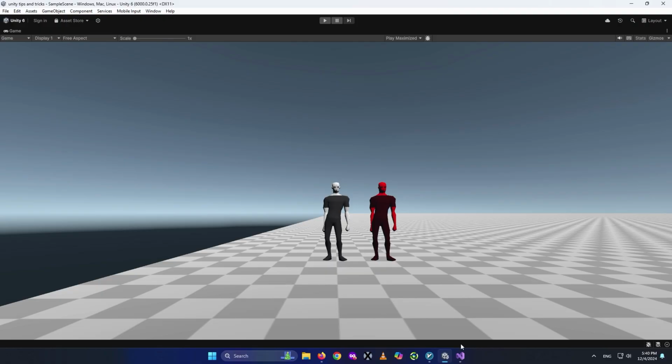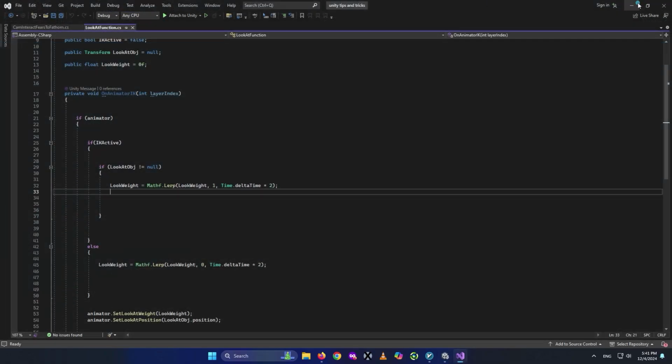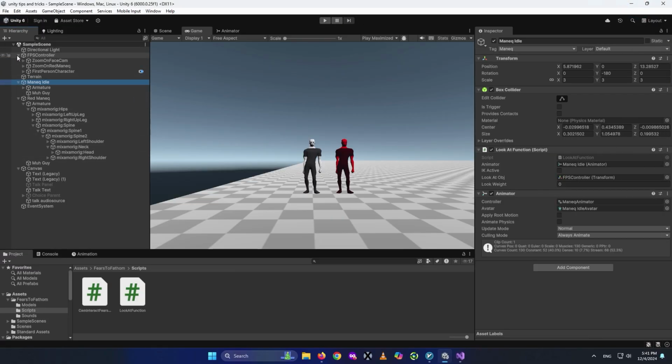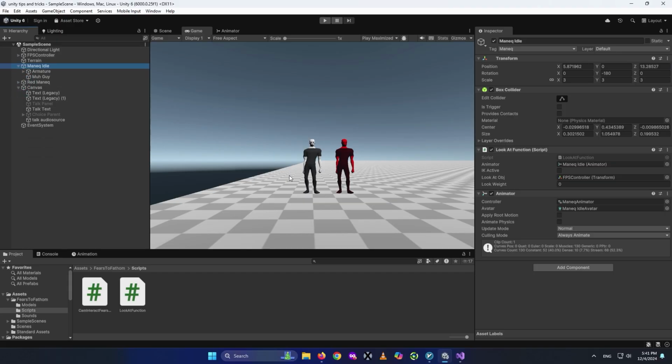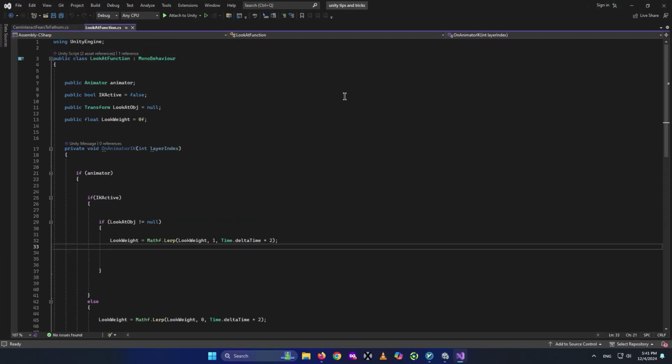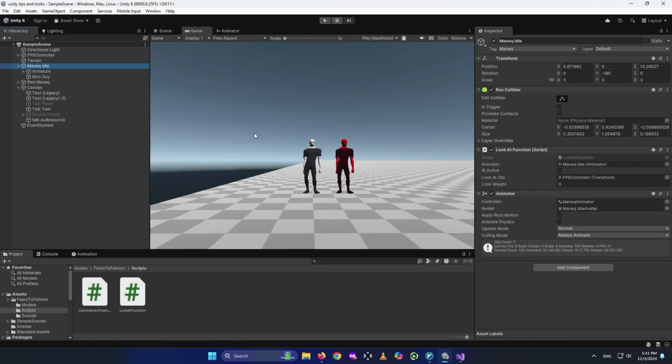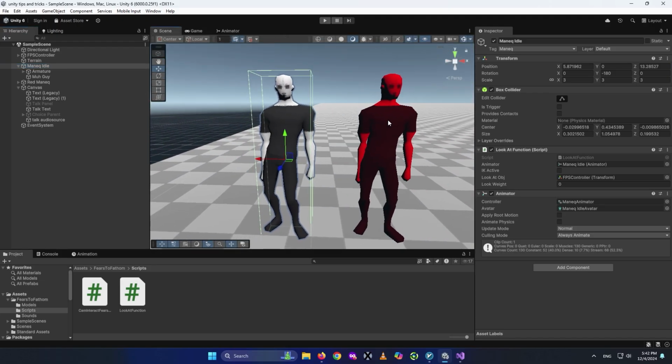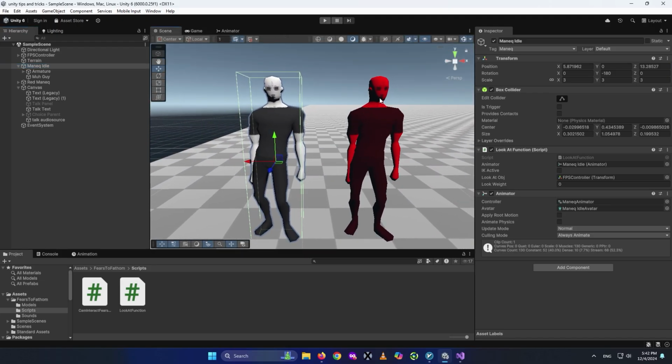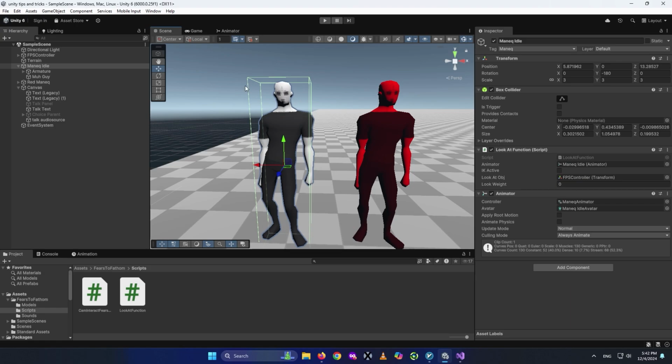How to create him looking at us? We can just give this look at script, instead of this mannequin, to a parent empty object and just control everything from there. Or we can just give this look at function to both of them. They have the same animator, so we have to give them different animators. When one animation is affected, the other animation is not affected. Right now I just gave the script to this one. When I'm talking to this one, he looks at me, and then he is going to be looking at me as well.